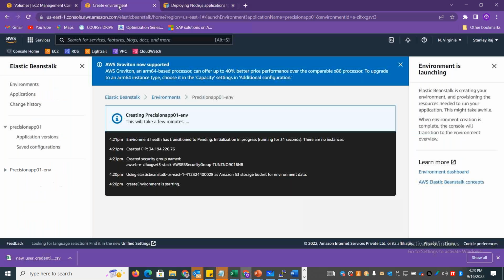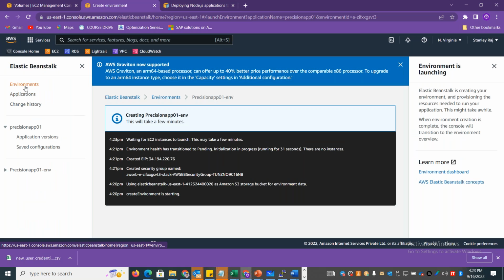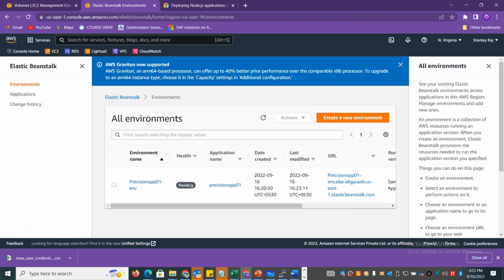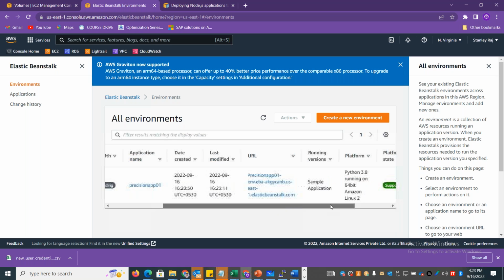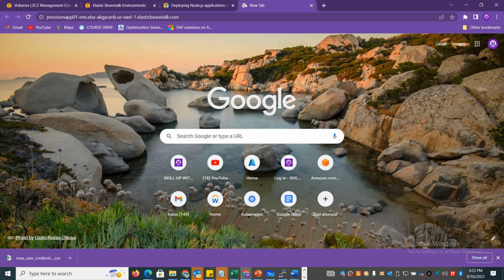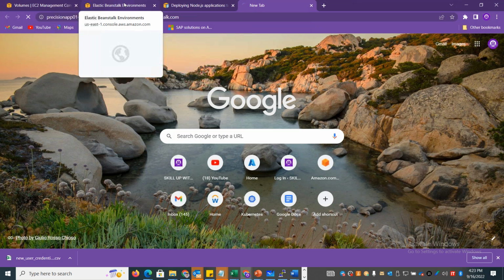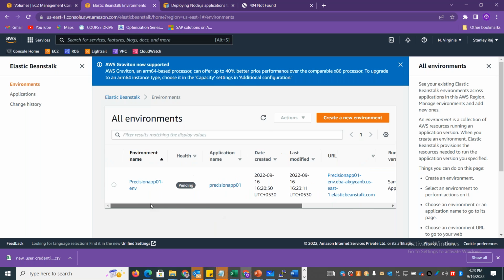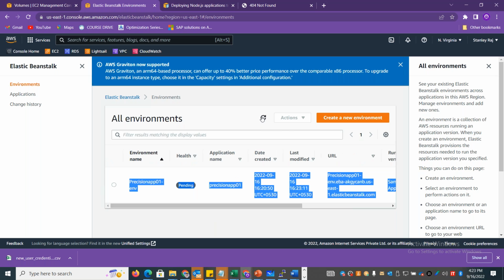So let's see if the environment is already created. The environment is starting. If I go to application, or environment, it is still pending. Let me refresh. You can see that you have already got a URL. You can just copy this URL, and now you have a Python application running on Amazon Linux, which is ready to access. So let's try it. It should take some time because it's still pending here. It will take a couple of minutes to provision and get ready.